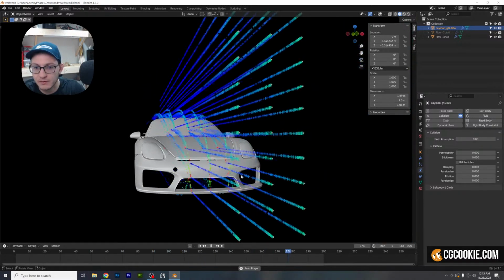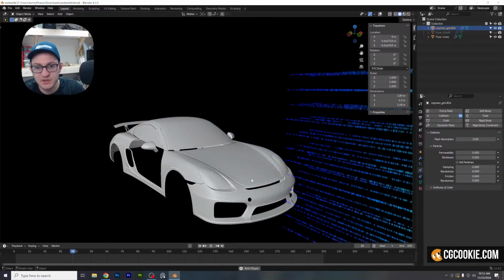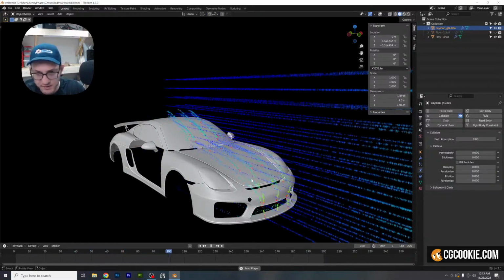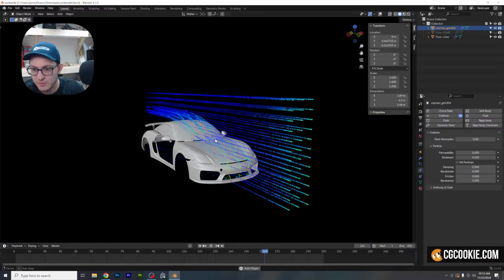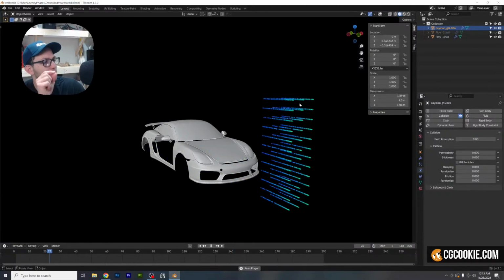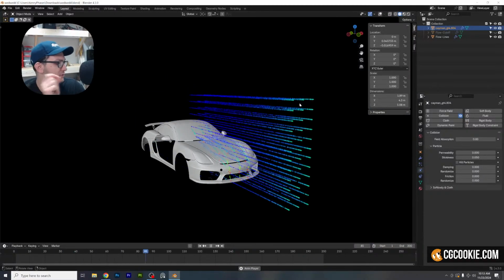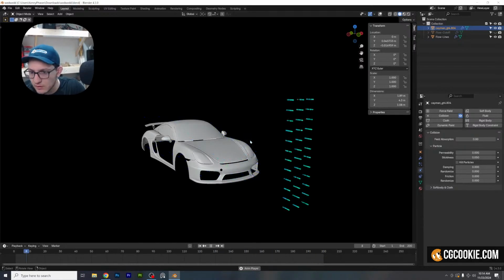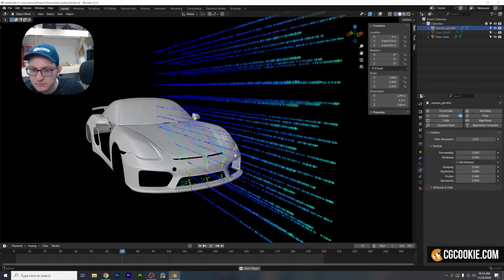This is a fun one though. And this is just your standard physics simulator, right? This is just your particles. I think what I did is I took a couple vertices and I just duplicated them in edit mode, and then I sent those lines across. This is pretty cool.